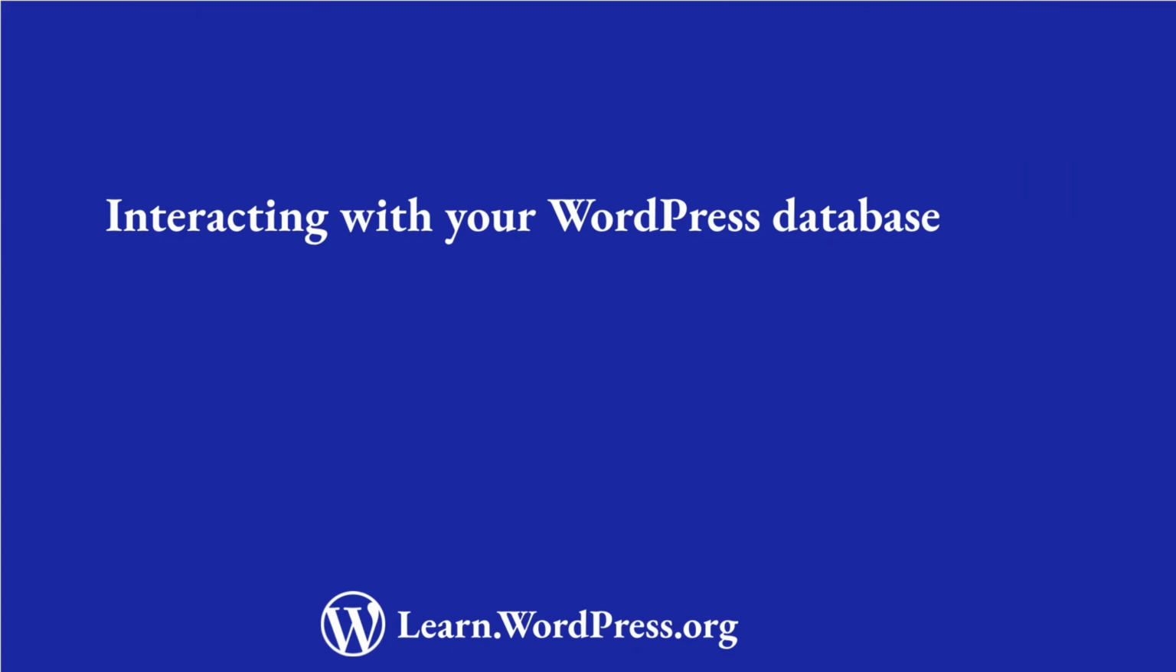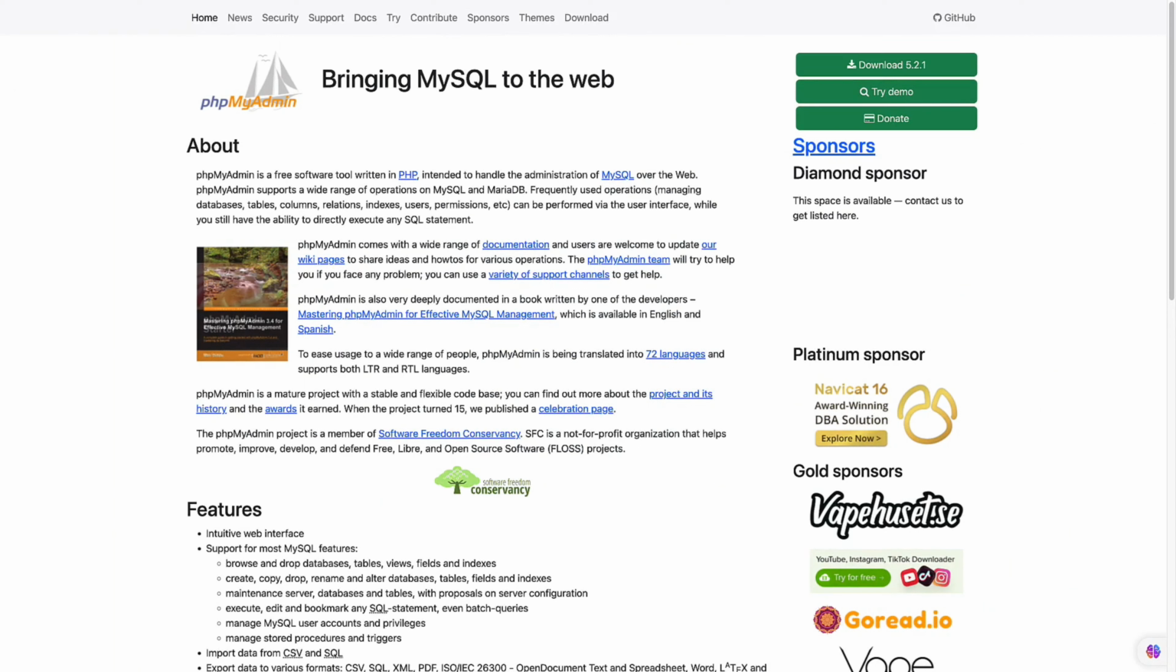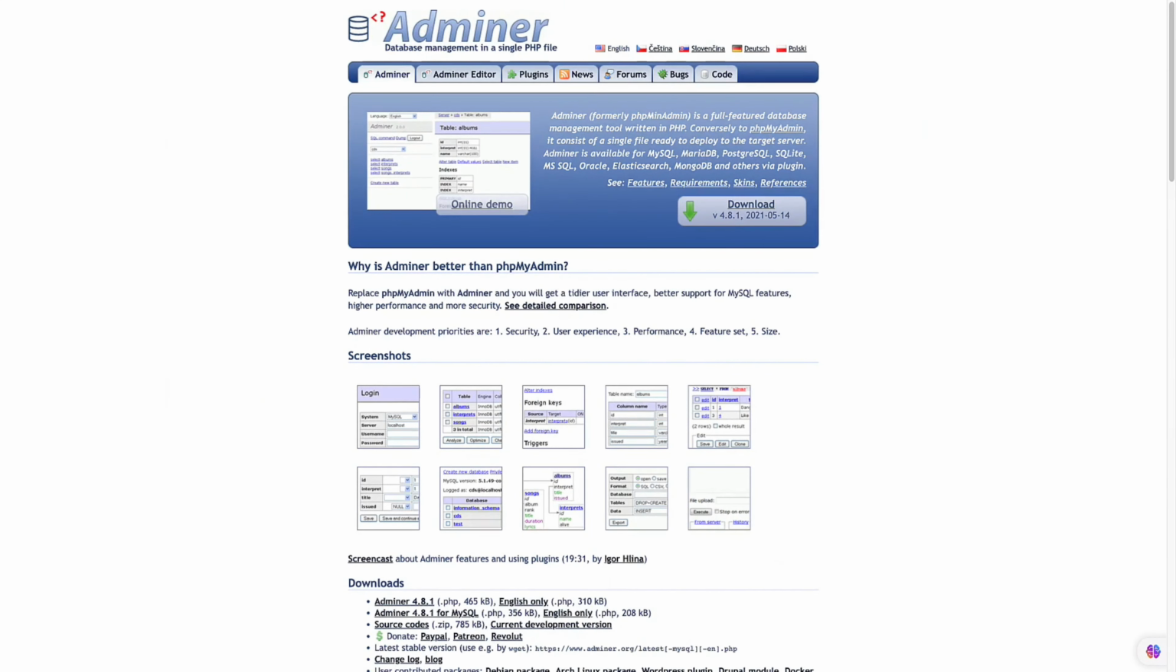There are a few ways to interact directly with your WordPress database. The majority of local development environments or hosting companies use a free tool called phpMyAdmin. phpMyAdmin is a web-based tool that allows you to interact with your WordPress database using a web browser. An alternative to phpMyAdmin is a tool called Adminer. Adminer is a single PHP file that you can upload to your website, and it provides a similar interface to phpMyAdmin. Some hosting companies and local development environments prefer to use Adminer instead of phpMyAdmin.